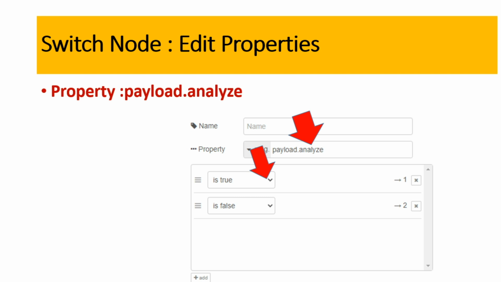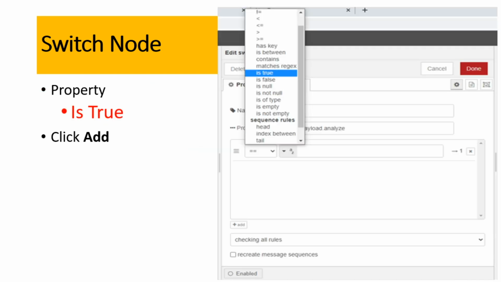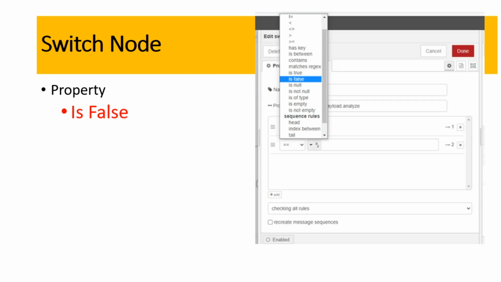So kindly click this property drop down. You could get different variations of property. Out of this, kindly select is true. So my first property is true. Now if I want to add the second property, then you need to click add, which is available at the bottom of this property window. So here you just click add. Once you click add, the next property will be added into the property window. So now in that also you need to configure it.